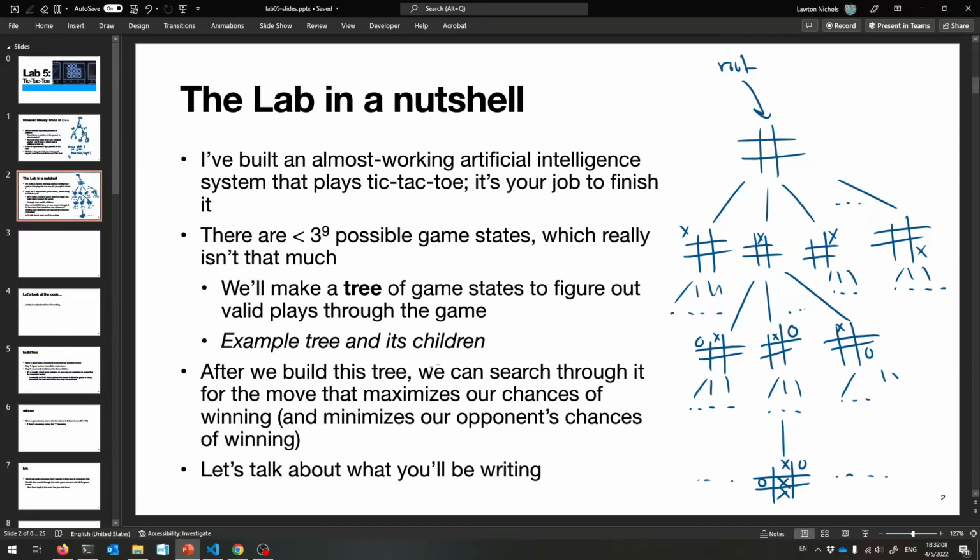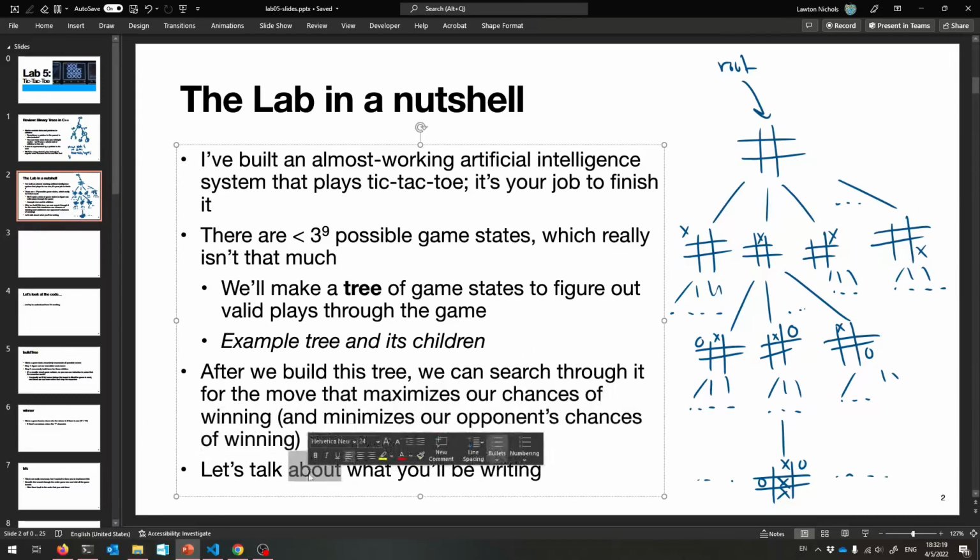So what we want to do is find the move that maximizes our chance of winning and also minimizes our opponent's chance of winning, depending on your perspective. Okay, so that's the algorithm that I've implemented already for you. So let's talk about what you're going to be doing.